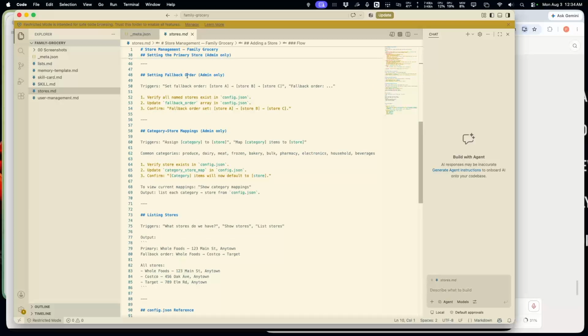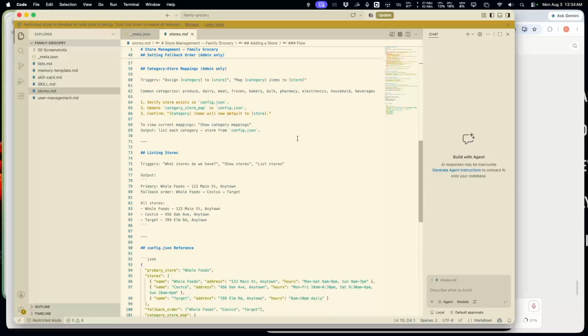So setting the fallback order, again, that's admin only. So that's just verifying which stores are your primary store, your backup store. So probably more functionality than the average family will use. I think most people have one grocery store or maybe 2 grocery stores they use, but it's nice that you can use this for more than just groceries too.